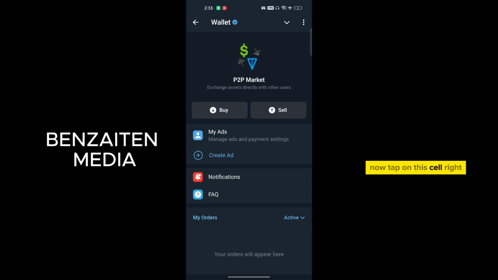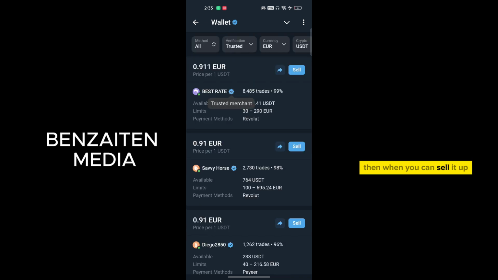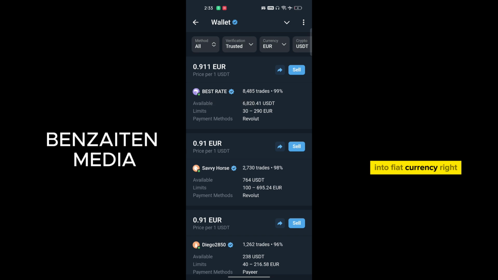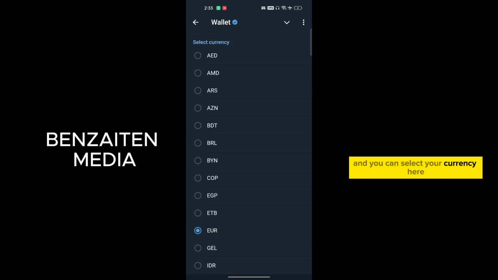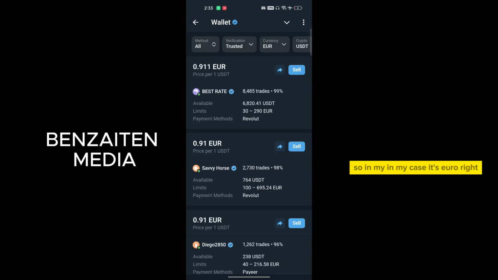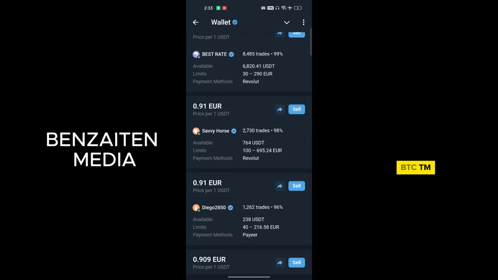Now tap on this sell, right? So of course you need to have something in the asset, then only you can sell it. Now once you select the sell option, you initiate the process of converting your cryptocurrencies into fiat currency, right? And you can select your currency here. So in my case it's euro. Now select the cryptocurrency you want to sell, for example USDT, BTC, Ethereum.